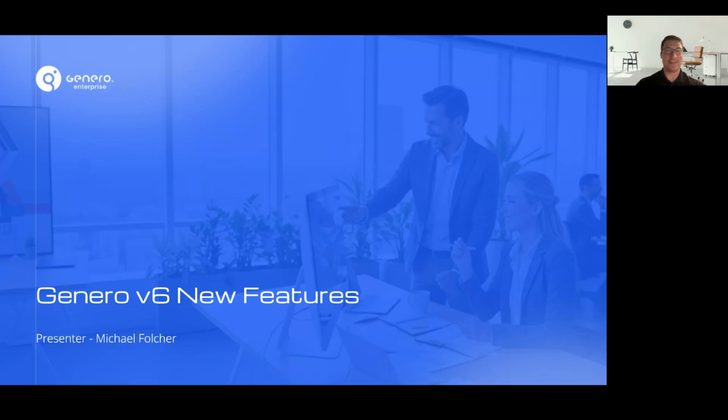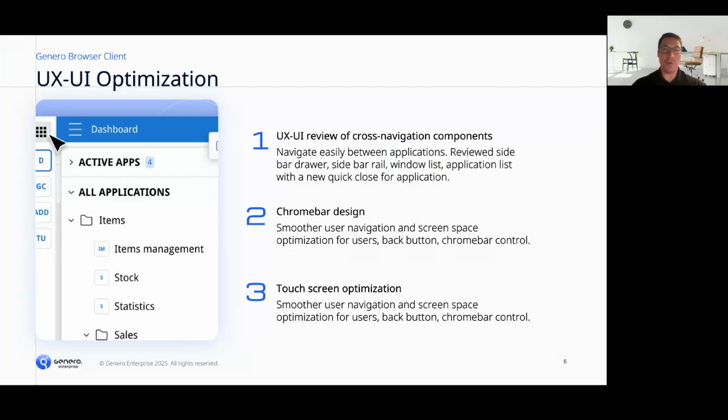Genero version 6. First up, the UI features. As you can see here on the screenshot on the left, the browser client with version 6 has re-implemented how the active programs in Windows show up. Now you'll have a side rail bar on the left-hand side that's going to have all your open programs, and then you can click on the nine-square button, and that'll open up a larger view where you can see more descriptive information about all of your applications.